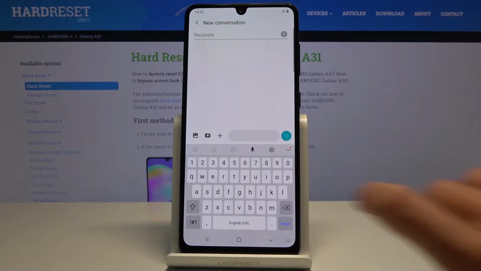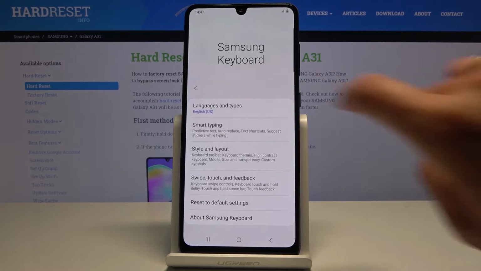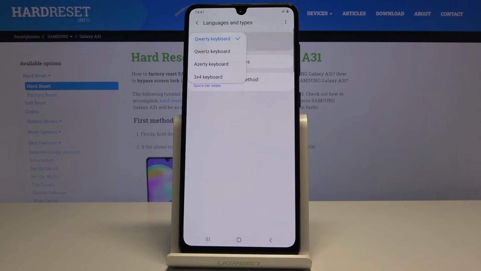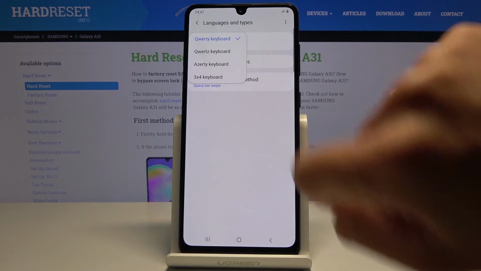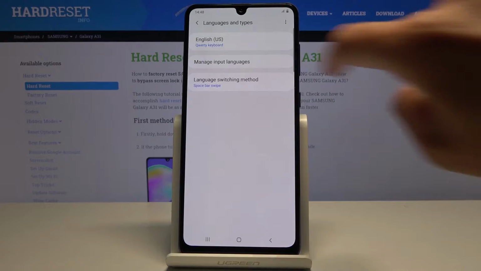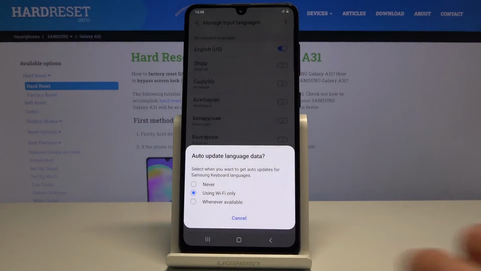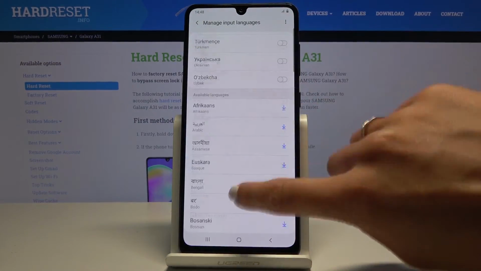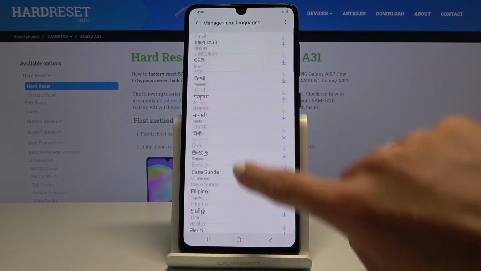If you'd like to change it, just tap on the settings, go to languages and types, click on current one. As you can see here, you can change the keyboard layout, and if you would like to manage language, just click on manage input languages, and here you've got the whole list of languages. You have plenty of them.